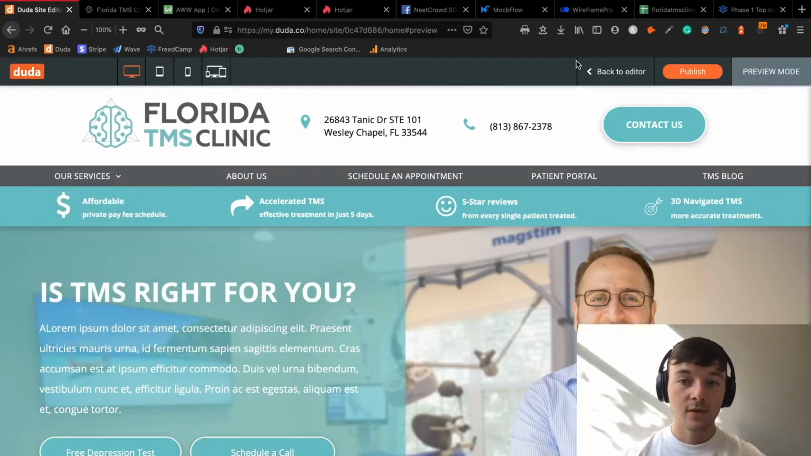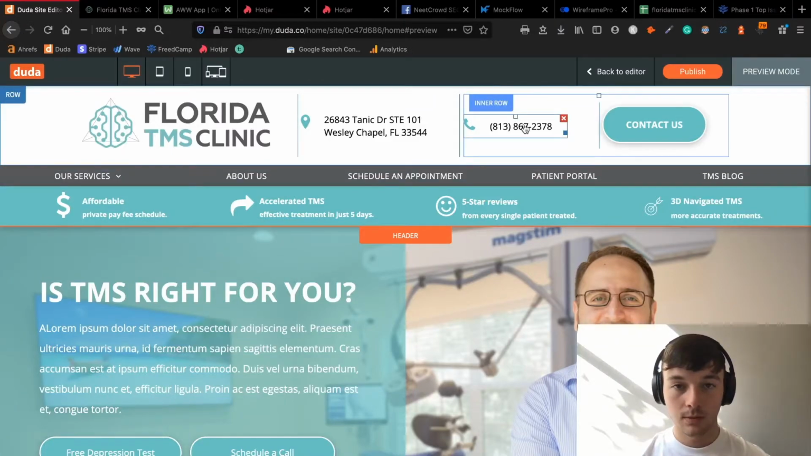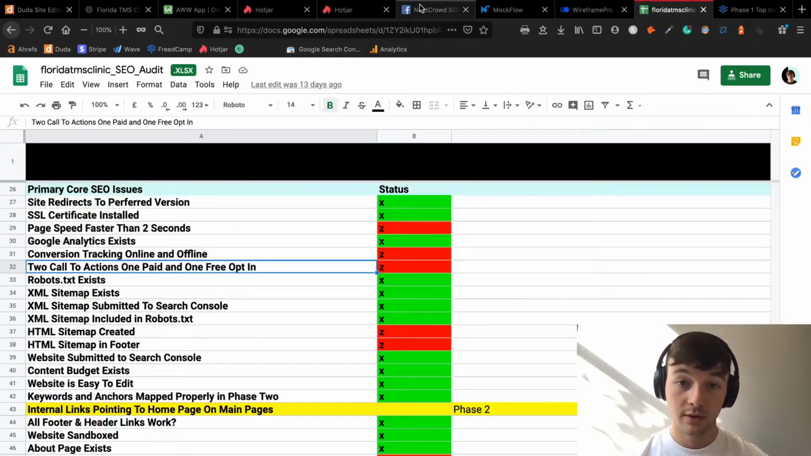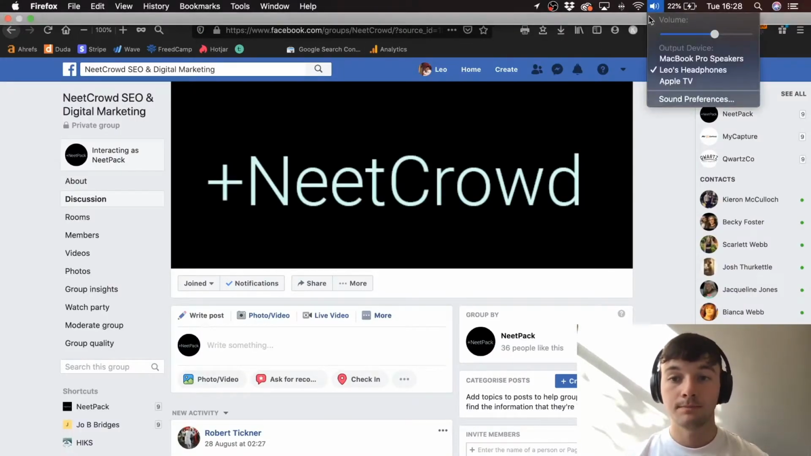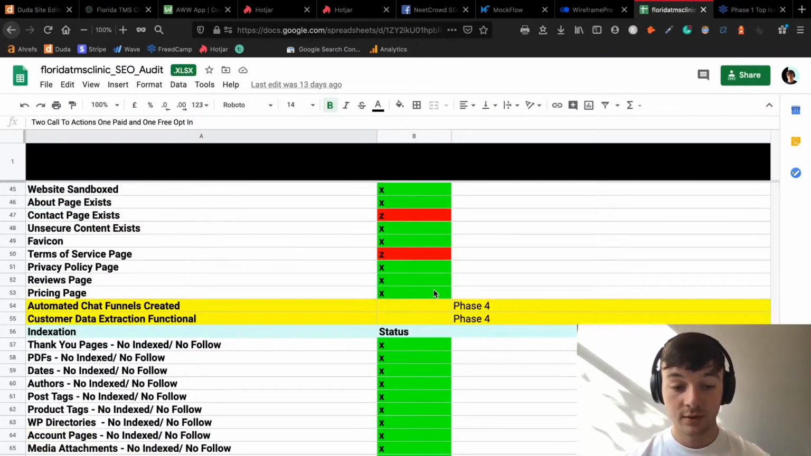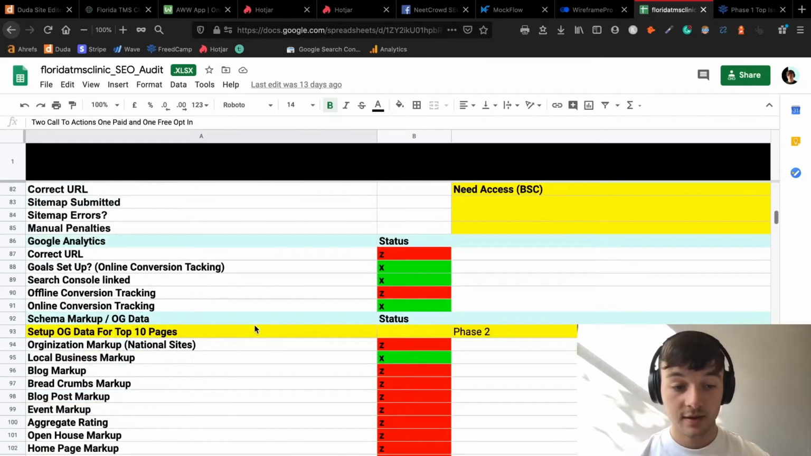Based on the data, for example, one of the main things you need to do is to add call to actions above the fold, and I explain this in my free resource. If you haven't already got that, join the Neat crowd. You'll be able to get it in there. I explain this in my free resource, the phase 1 SEO audit.